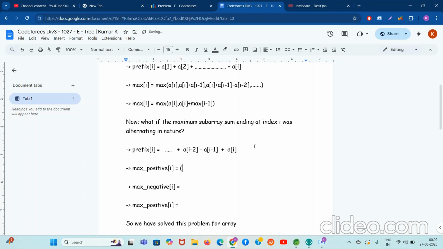Okay, so max positive I means what actually? It means either you take ai, or you take ai minus 1, or you take ai like this, like this, like this. You will consider everything. You will just take max of all of them.